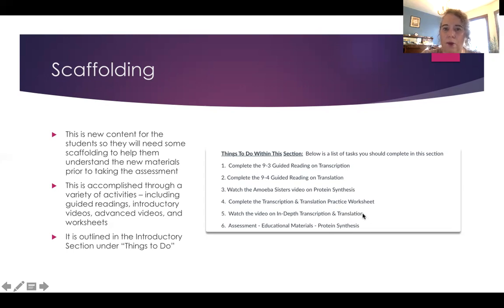Then we get a little bit more in depth because we are progressing further along the section, and they watch an in-depth video on transcription and translation. Once they have done all of these things, then that is when they are going to get to the assessment, which I will talk about next.